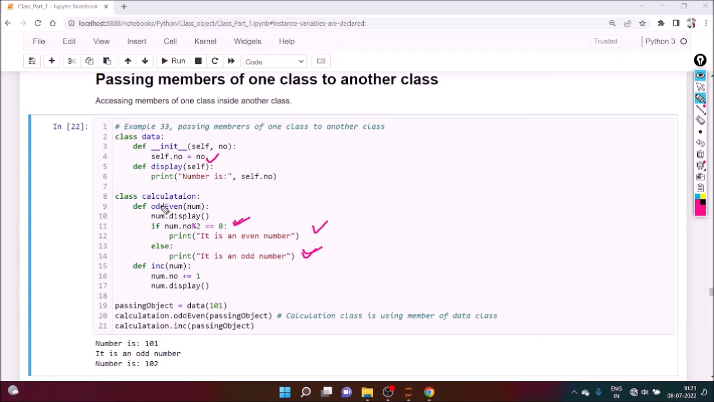Moreover, in calculation, one more function is there, that is called inc. In this also we are passing the object of this particular class. So num is nothing but what? Num is nothing but an object of this class. So object of this class means what? Using this particular object we can access this number.